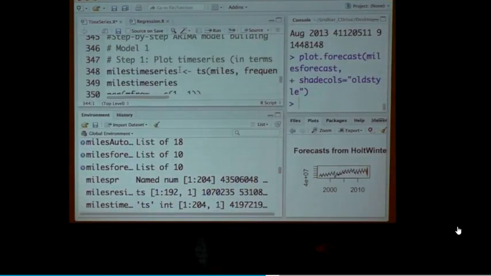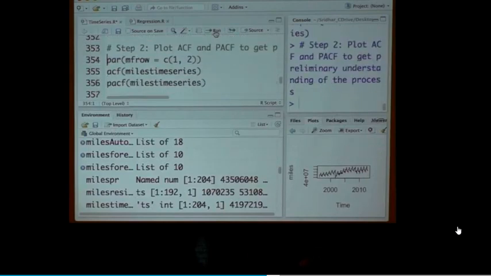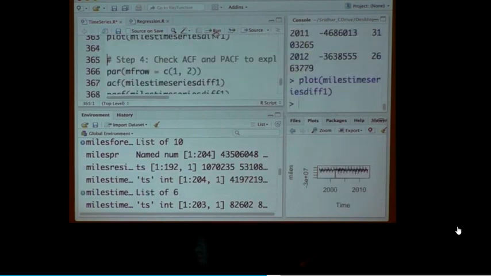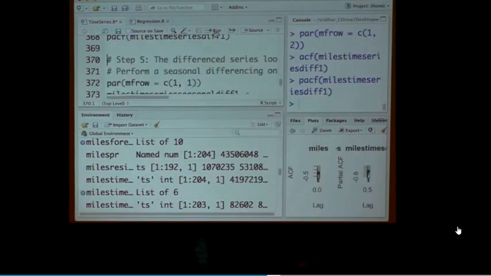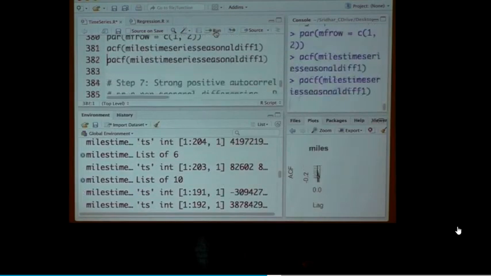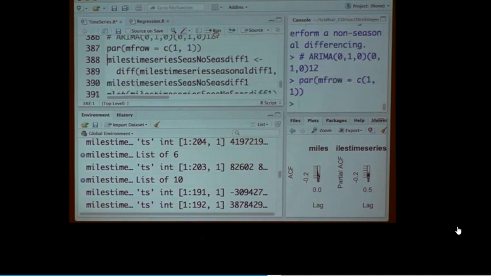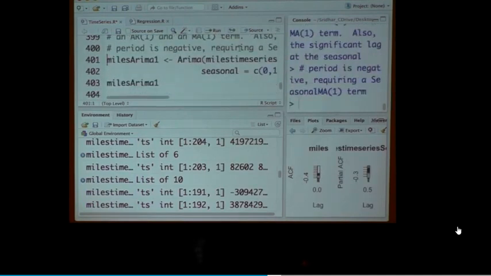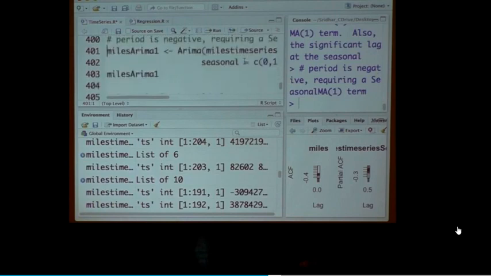Step by step ARIMA model building. I have given all the steps here also in R code, so take a look. ACF, PACF. There are comments; I have written comments also, so you won't have a problem. Let me just run through this. Okay, so here is what you have to do.